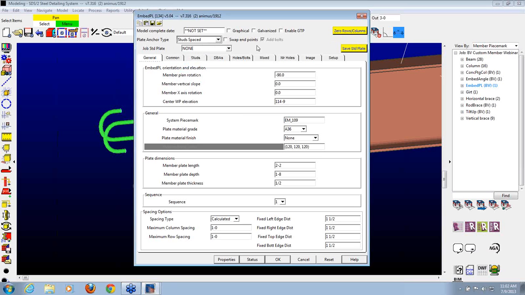So let's look at some of the other ways of putting the plates in here. The last thing I want to talk about before we get onto that is the job standard plate. There's a drop down here that has some plates saved on it. If you look to the right here, there is a yellow button that says Save Standard Plate.